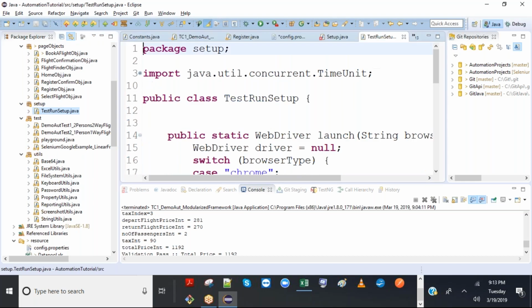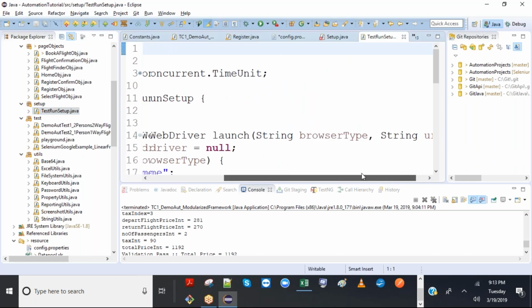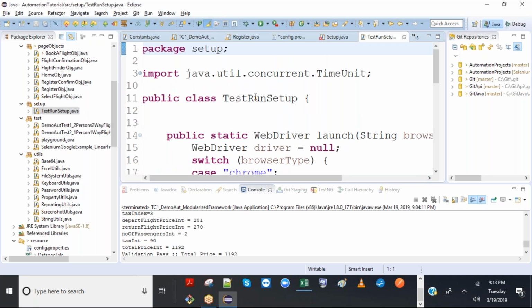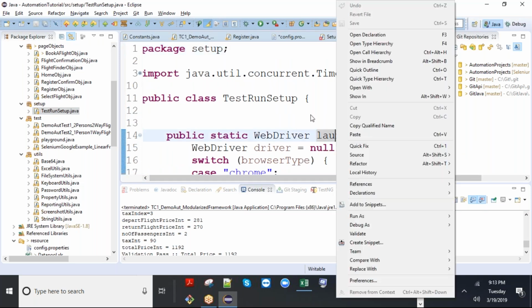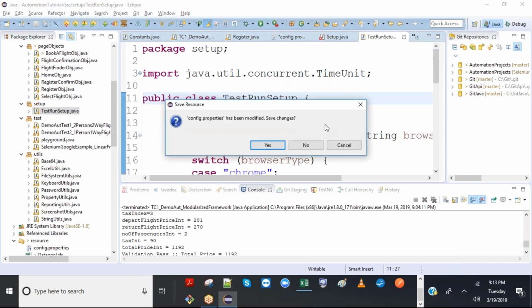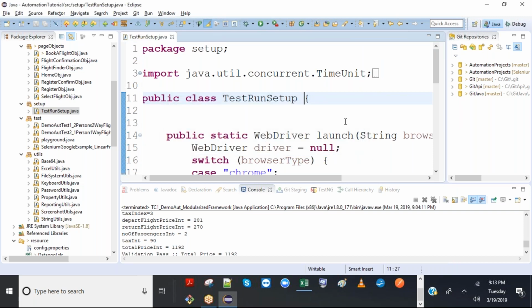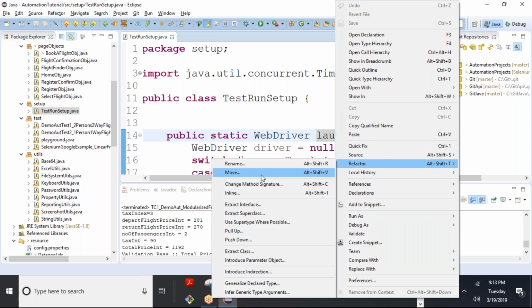So let's open this. Okay, so this is the launch, and URL, browser type is passed. Okay, let me keep this one open. Close others. Yes, save changes. All right. So let's redo it again. I accidentally changed the refactor one more time.